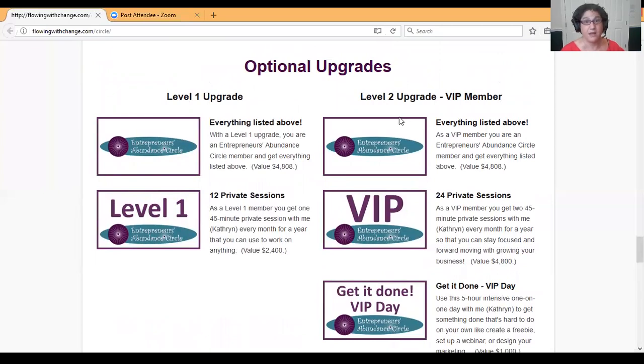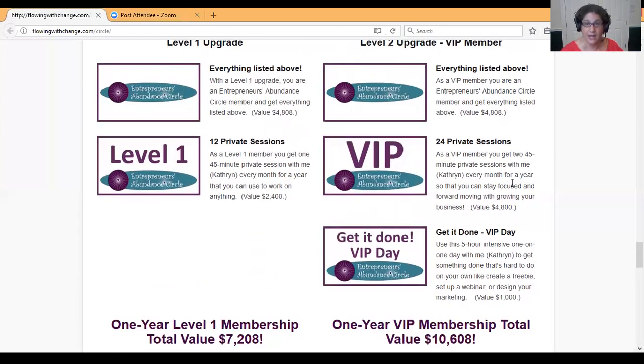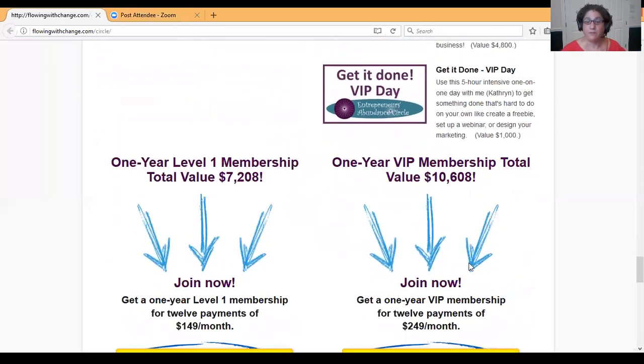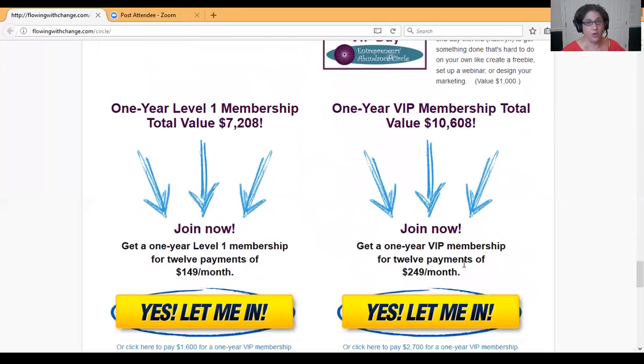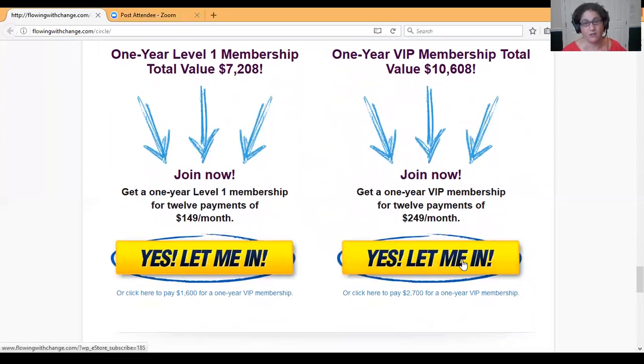The other upgrade is level 2, which makes you a VIP member. So if you really want to grow your business and get super support from me, total support from me, do the level 2 upgrade. It is 2 sessions a month, or 24 private sessions over the course of the year, and you get a 5-hour get it done VIP day, where we're going to work on something that you've been maybe stuck on or procrastinating on. And so the cost for that is 12 monthly payments of $249 a month, all right?